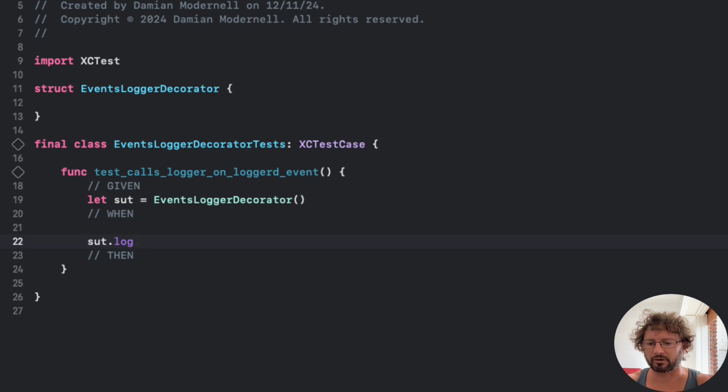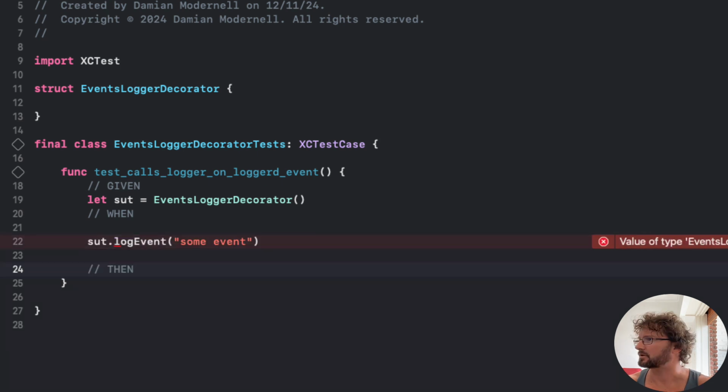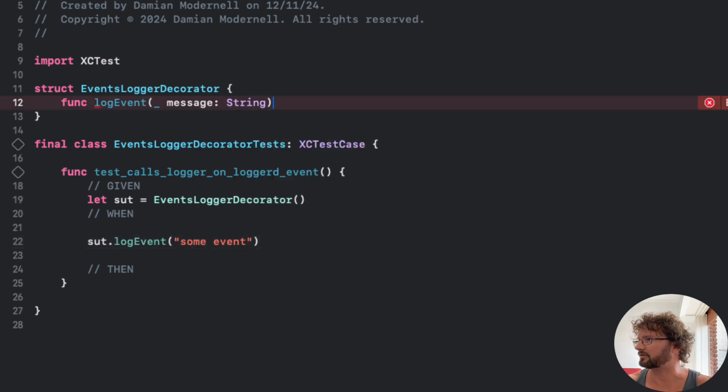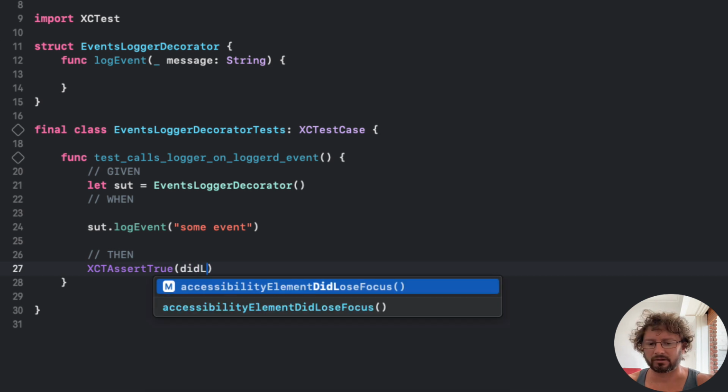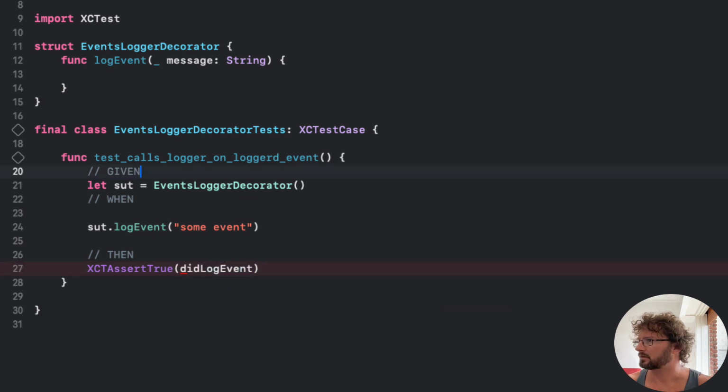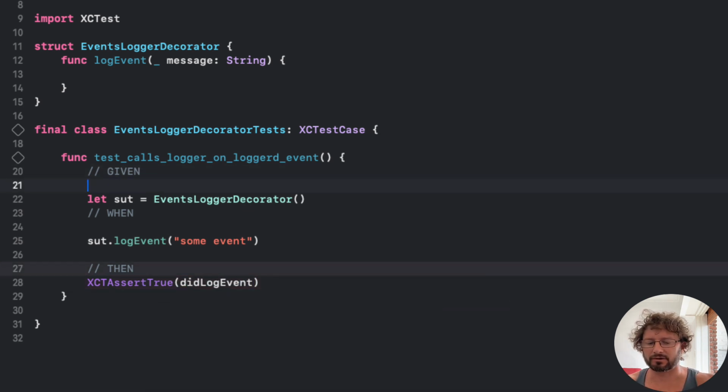Which is going to be called the log event. So let's go ahead and implement our login method, which is going to receive a message of type string for now. And then we want to assert that the logger was invoked when we call the logging event of the decorator. So we can do that by having some kind of boolean, which we can name did log event, and we can initialize it to false.